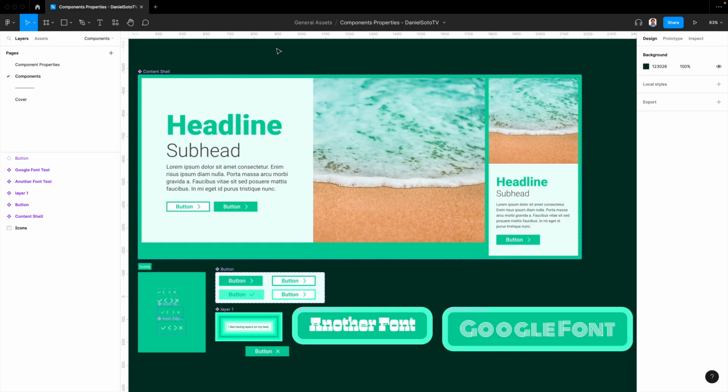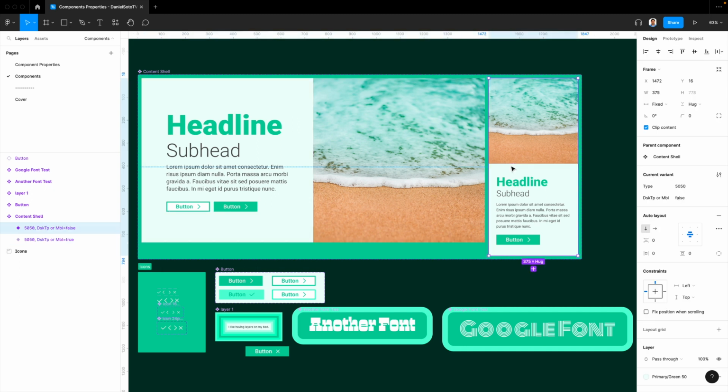Hi friends, let's look at some visual differences between when you're supposed to use variant properties versus component properties. The big difference is if there is a change in layout or size or state or style, for example, then that's going to fall in the bucket of it needs to be a variant. Right here we can see in the content shell, I have a mobile version, I have a desktop version, so those are going to be inside of variants.